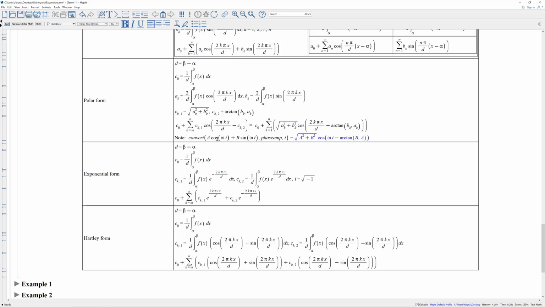There's a polar form. If you recall trigonometry, you can convert A cos omega t plus B sine omega t. In Maple, there is a command, convert phase amp with respect to t, and you put it into this combined form where it's a cosine omega t and a phase angle. And the magnitude is the square root of the sum of the squares. So that's all that this polar form is. It makes use of this trig relationship.